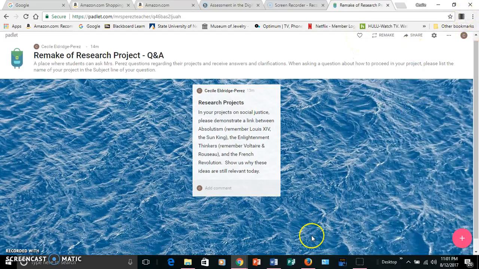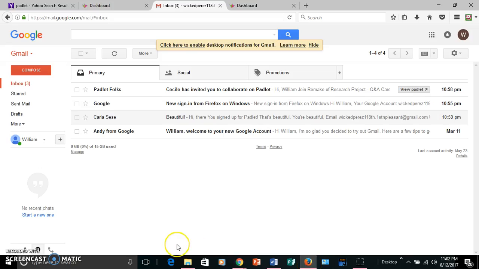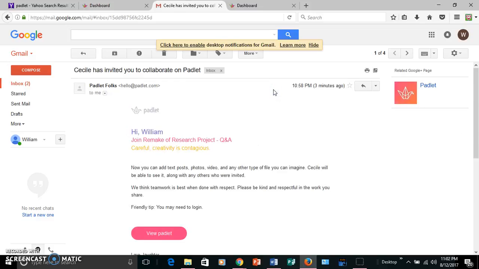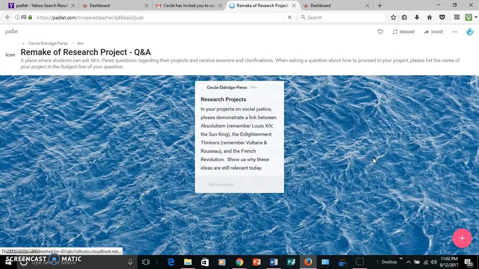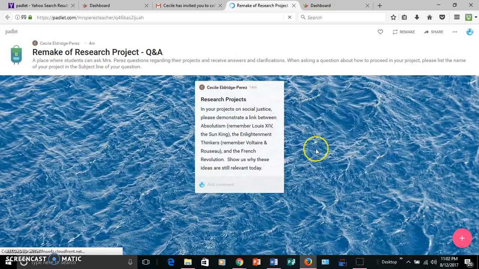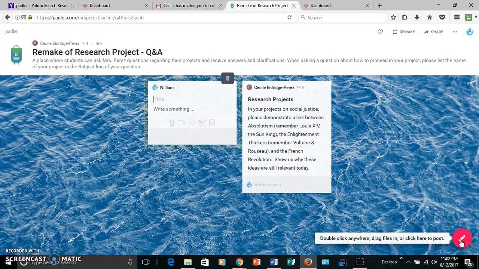Now my student, William goes into his email here, and it says, oh, Cecile has invited you to collaborate on a Padlet. Oh, how wonderful. So he goes into that, and this is how he connects to my Padlet. He views it, and he reads my instructions. Oh, all right, this is what we're doing on our project. And he says, oh, but I'm having a problem.